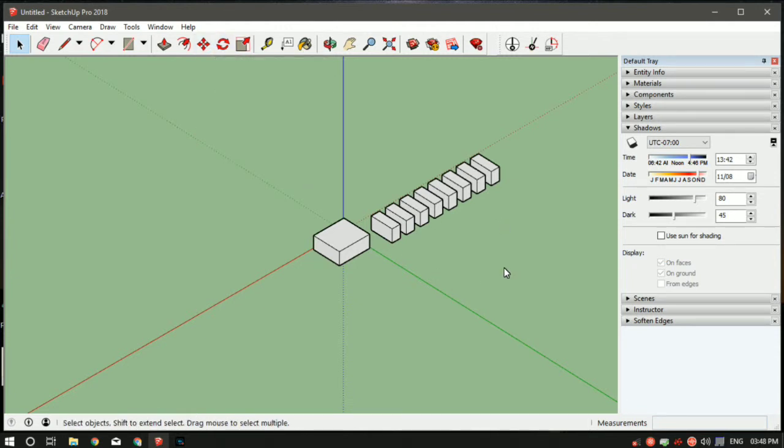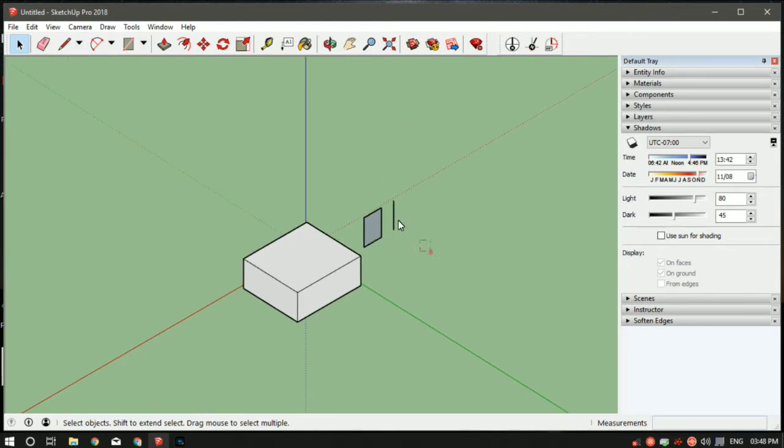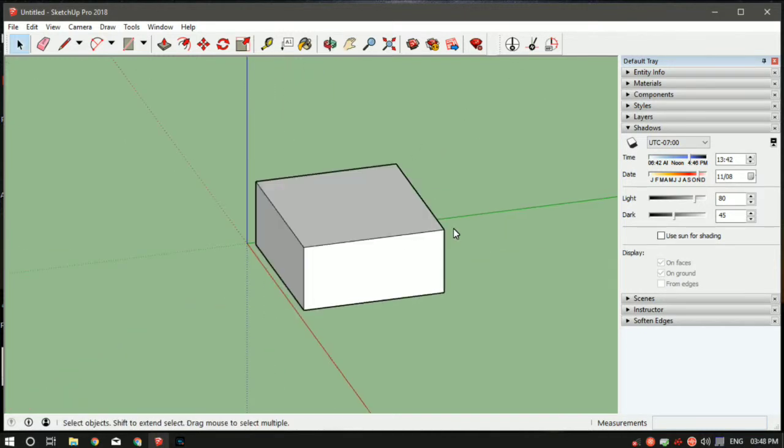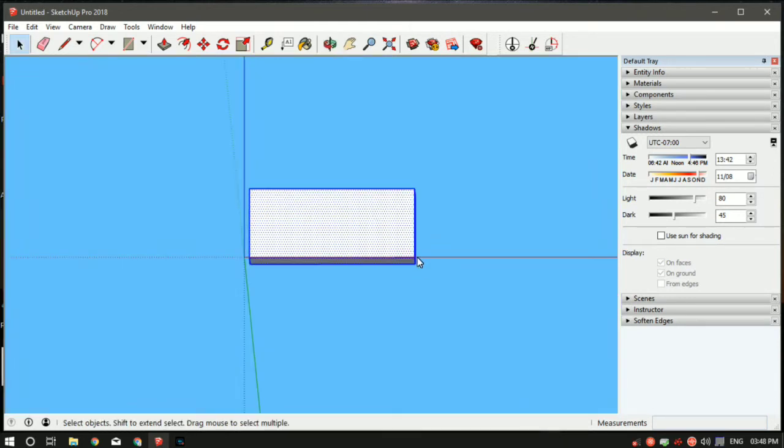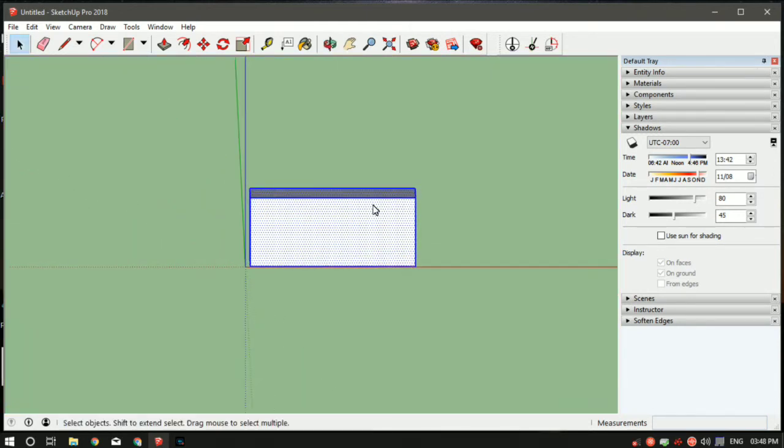The next command is the rotate tool. Let me just select all this, delete it. What I want is this: I want this entire rectangle to be rotated in this direction, the outward, upward direction, by 30 degrees. I can do that by selecting the entire object.